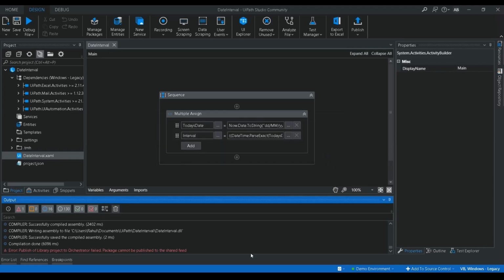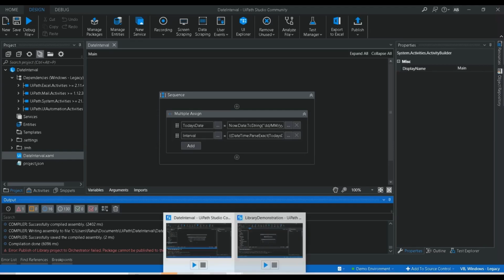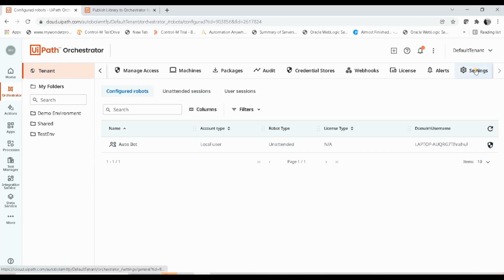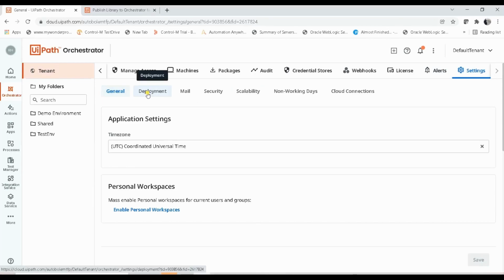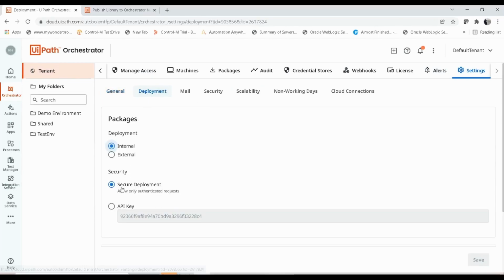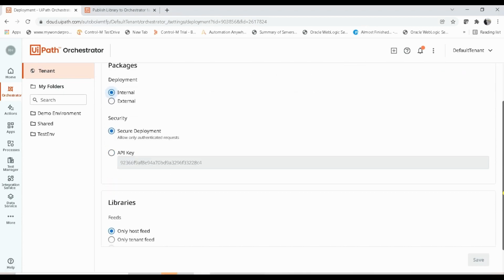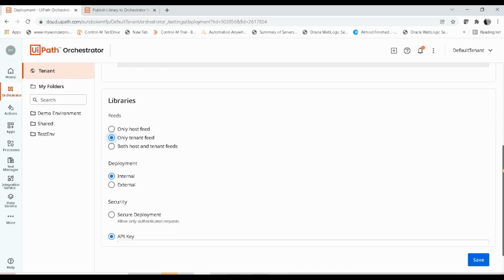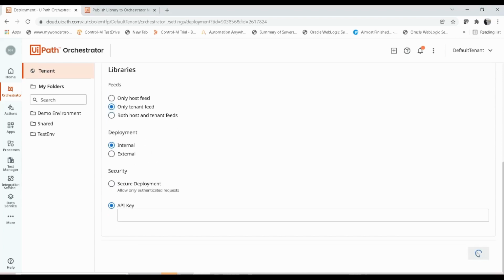For that, what you have to do is go to Orchestrator. Okay, so now I'm at tenant level. Go to settings, go to deployment, and scroll down. Here you can see for this library the feed is only the host feed. That's why you are able to see only the host feed while publishing. So what I'm going to do is make it only tenant feed, and just save it.